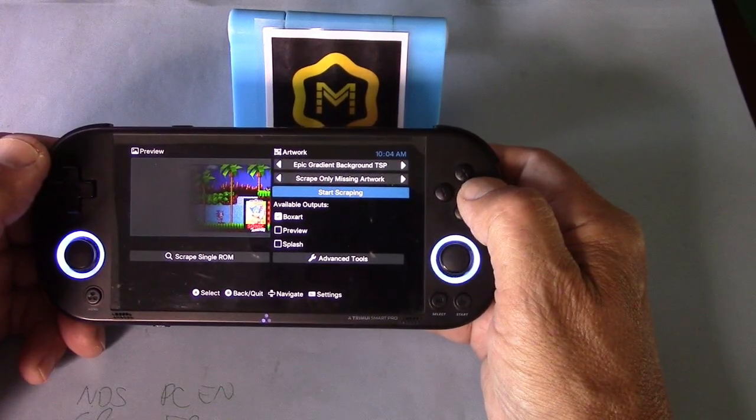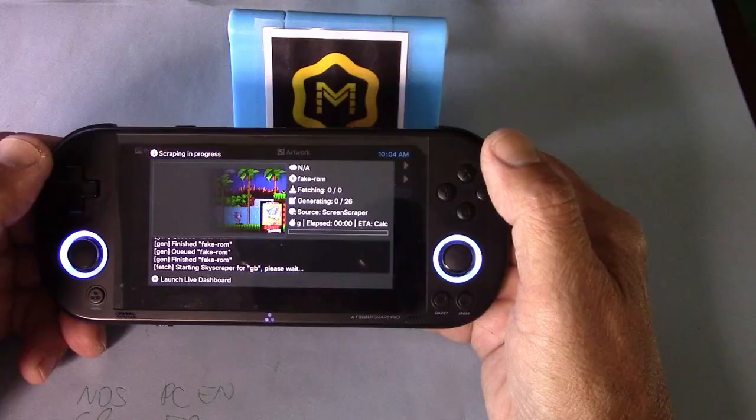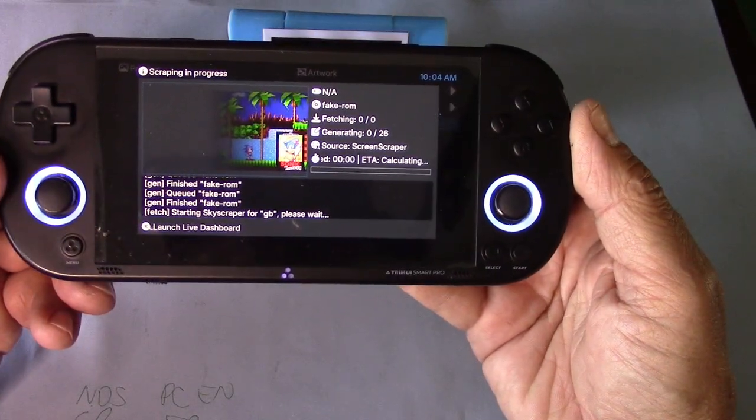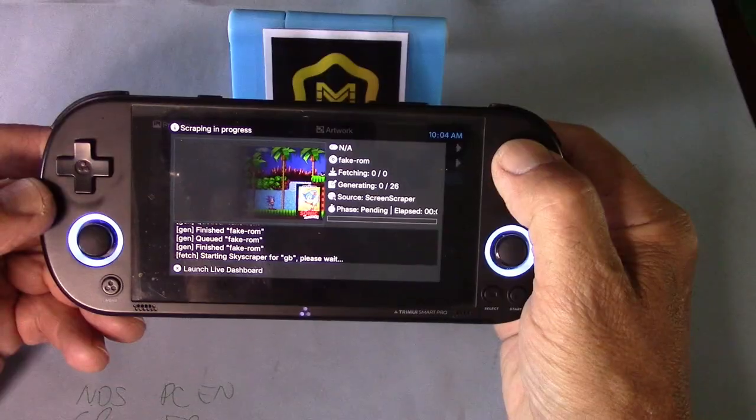So we're going to go ahead and start scraping. It's going ahead and launching the live dashboard, as you can see in the bottom left-hand corner. We're going to go ahead and press X.